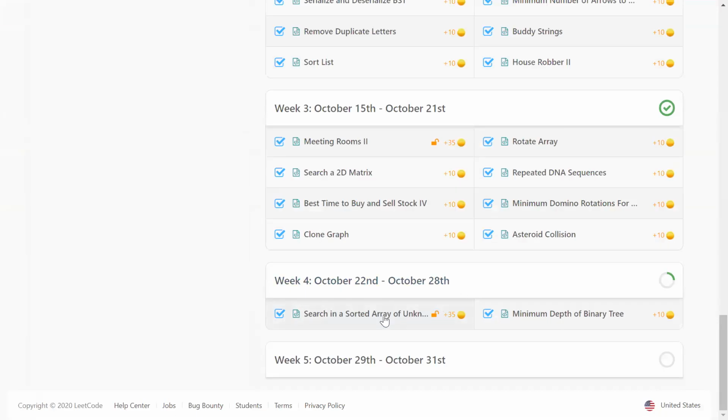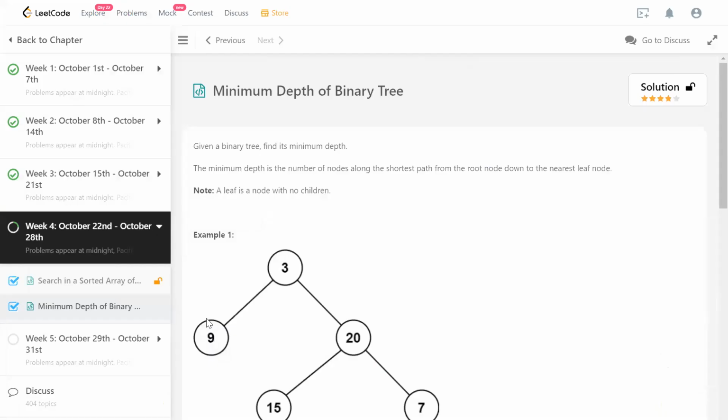All right. So today there are two problems. One is a regular problem and another one is a premium problem. I have solved both, and in this video I'm going to explain my solution to both of these problems. The first problem is minimum depth of a binary tree. The problem definition is very simple. We need to find the minimum depth of a given binary tree. Minimum depth is the number of nodes along the shortest path from root to a leaf, right?